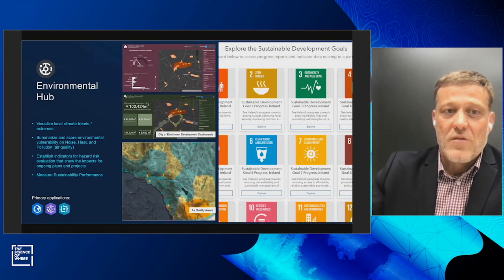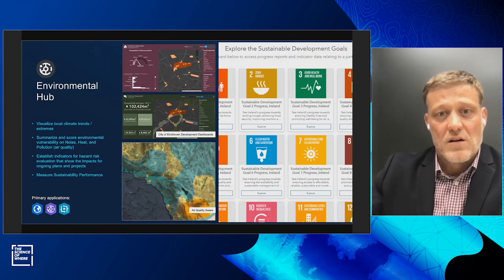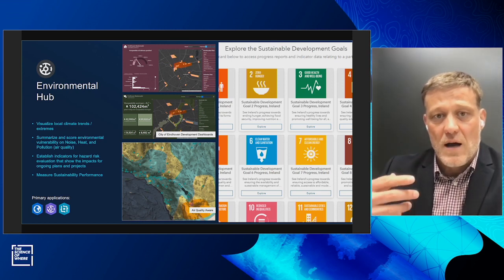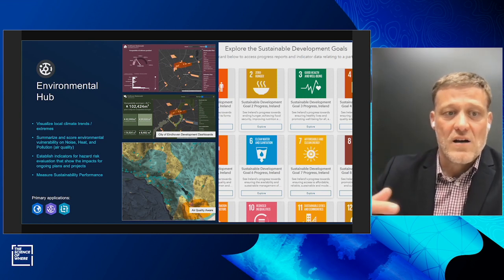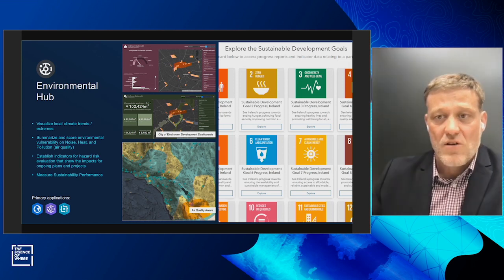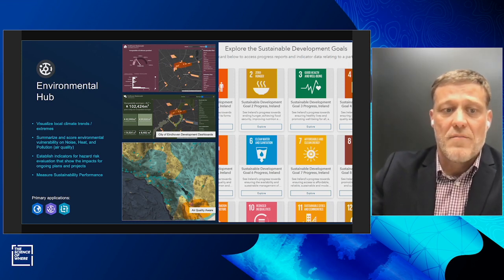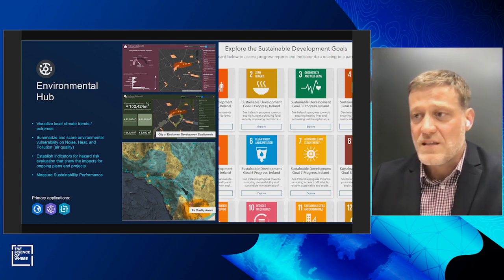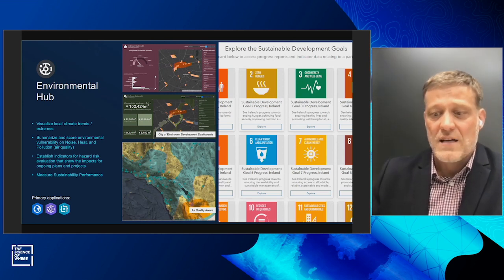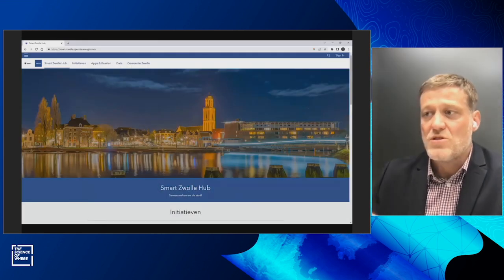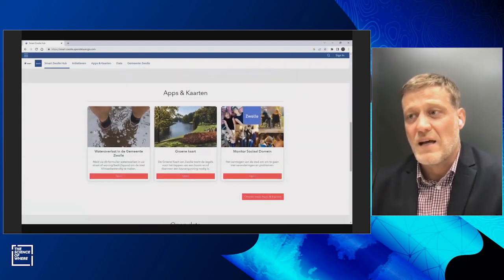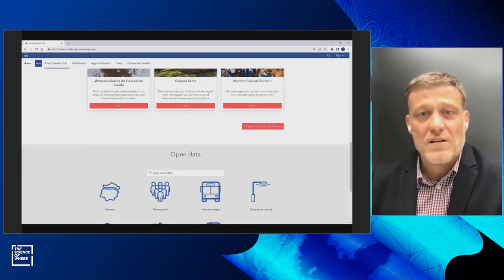The next one is the environmental hub or twin, which can be essential for a city to provide data of various environmental situations to stakeholders, to citizens. And maybe a good example for this is the city of Zwolle. And we have a tool that is called ArcGIS Hub, and the city of Zwolle has used it to publish their initiatives along with maps and apps, in addition to their open data portal.